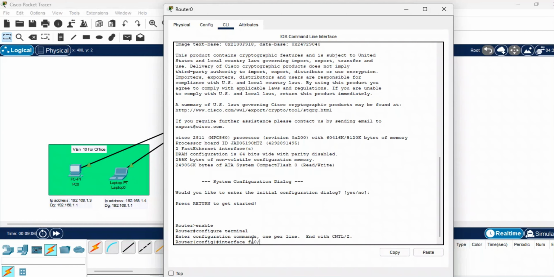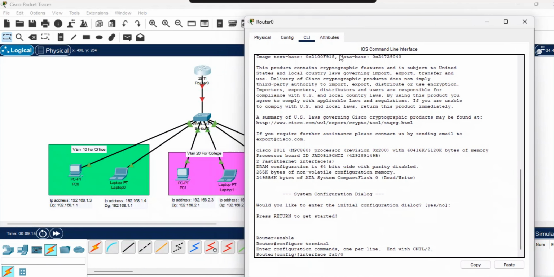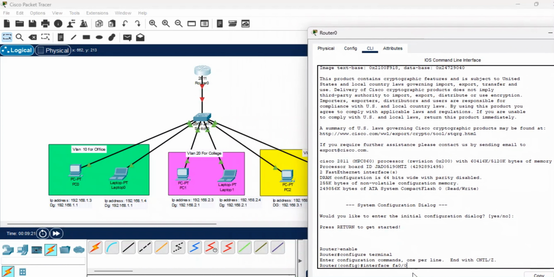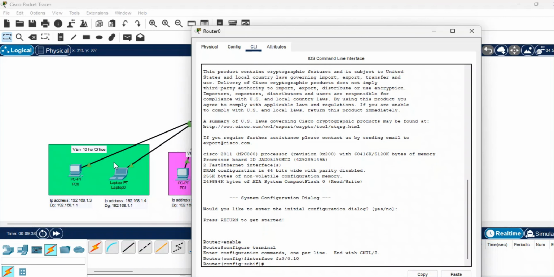FastEthernet 0/0 is for the connection between the router and the switch, and FastEthernet 0/0.10 for office, and FastEthernet 0/0.20 for college, and 0/0.30 for home. So I am simply using the subinterface .10. Then encapsulation dot1q 10.